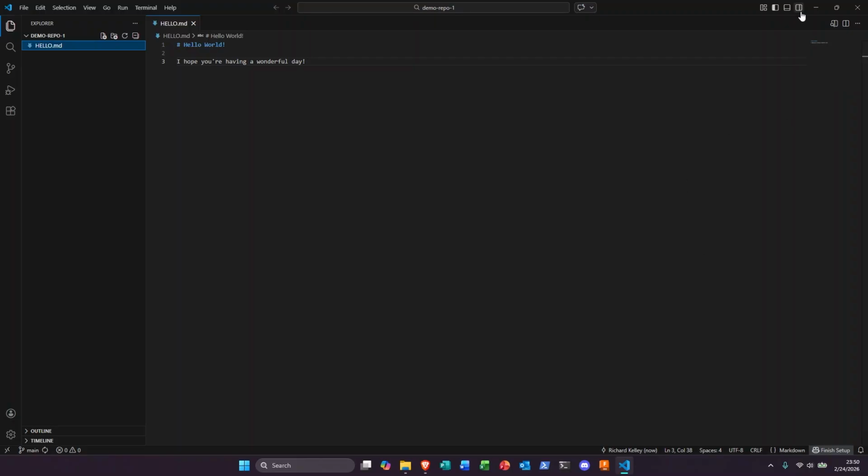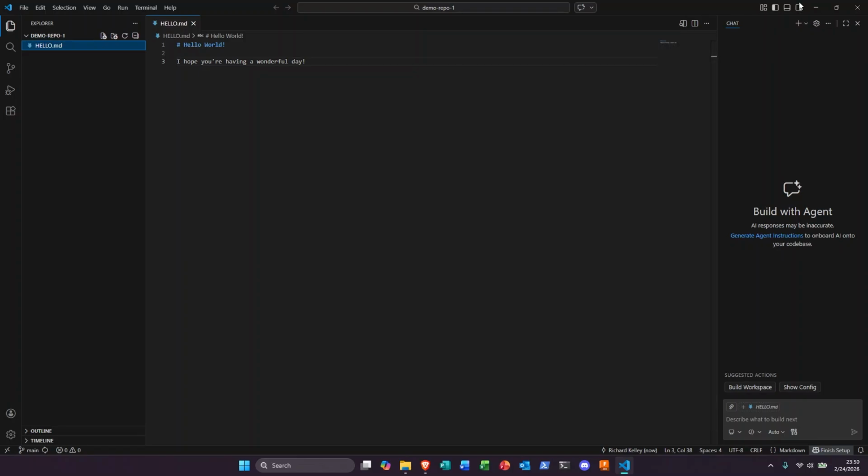So as I mentioned, you can toggle this secondary sidebar, and you can try using this build with agent option if you are feeling adventurous. But we're going to do something a little different. We are going to use a tool called Codex, which was developed by OpenAI. The way that we do that is via an extension.